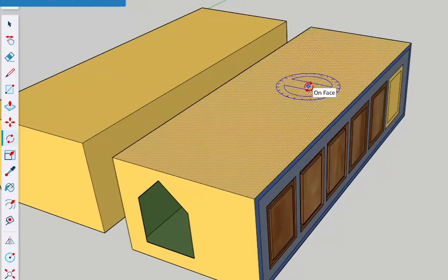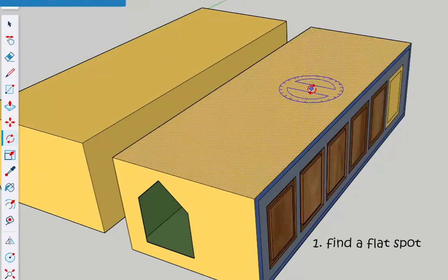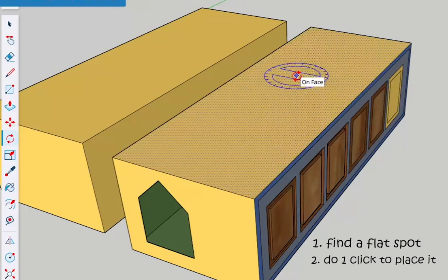You can also see that when I point to a surface, it immediately becomes highlighted. So that's an indicator that potentially just the highlighted portion is going to be affected. Well, let's see what that looks like. Now, the way the tool works is you find a spot on the surface that you want to rotate, do one single click to place it down.